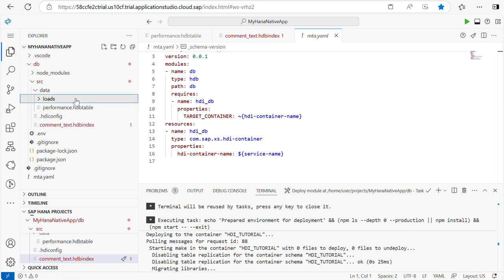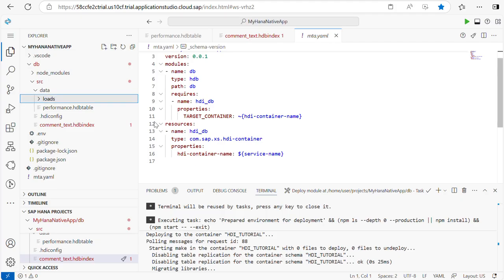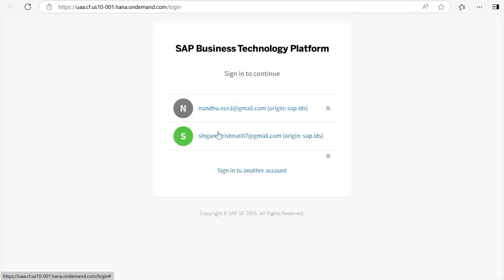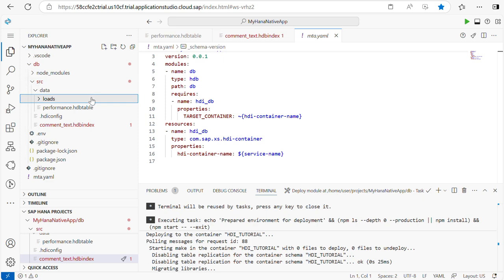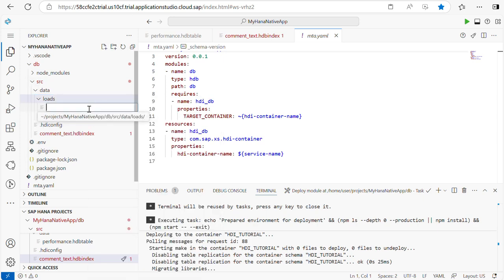Here I will load some dummy data. I already maintain some dummy data in my Excel file. So these are the column names I maintain, and that data I'm going to upload here. If you want to know how to maintain the data, from the open HDI Container we can also maintain the data if you don't have any dummy data, or else we can create a file and write the data.